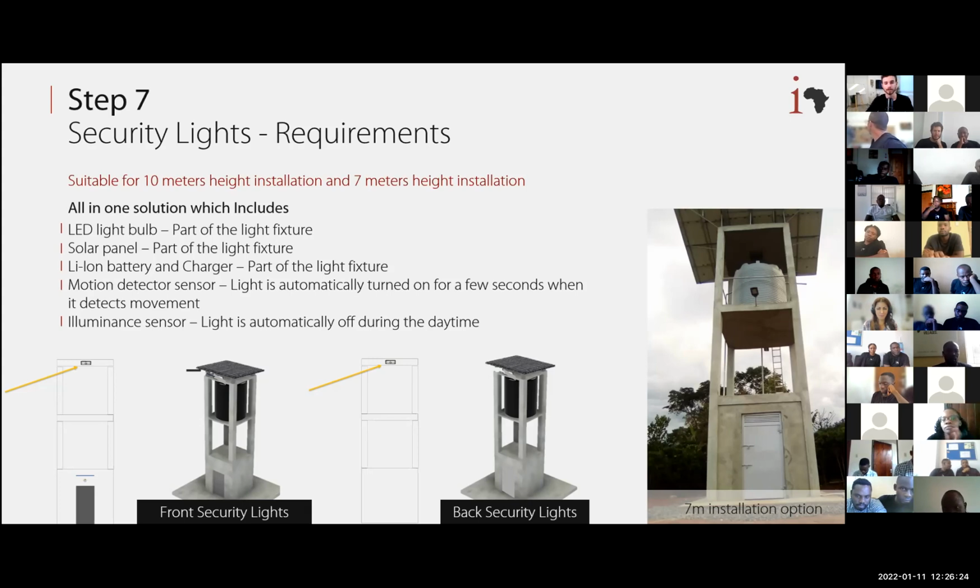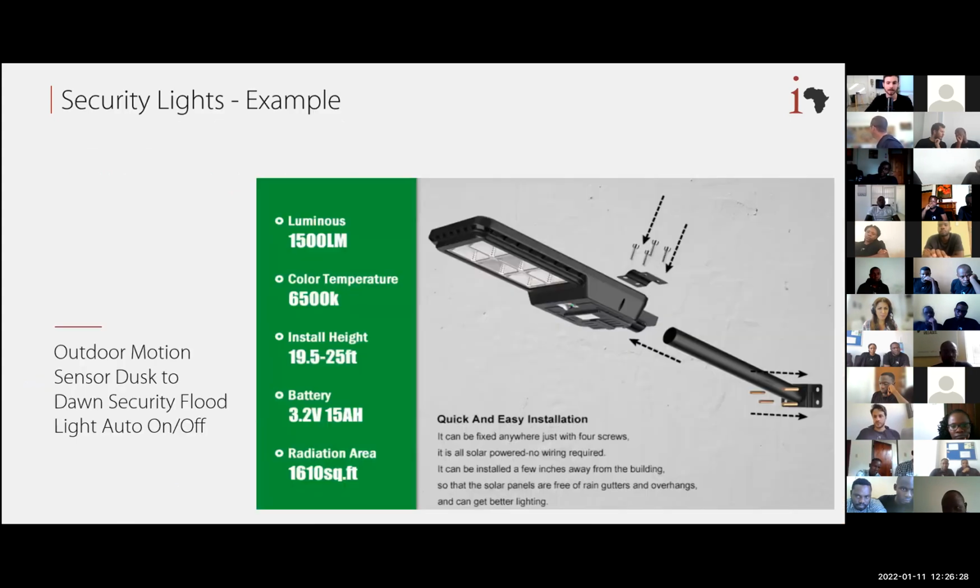And also we want it to turn off automatically during daytime. So we need an illuminance sensor. This is an example of what I just mentioned. As you can see, the solar panels inside the lights.